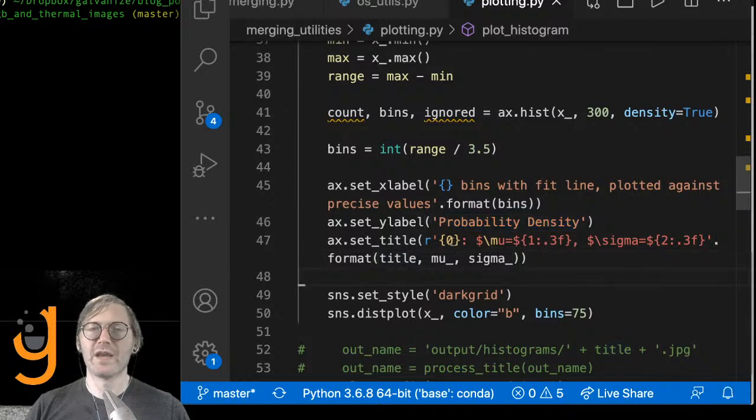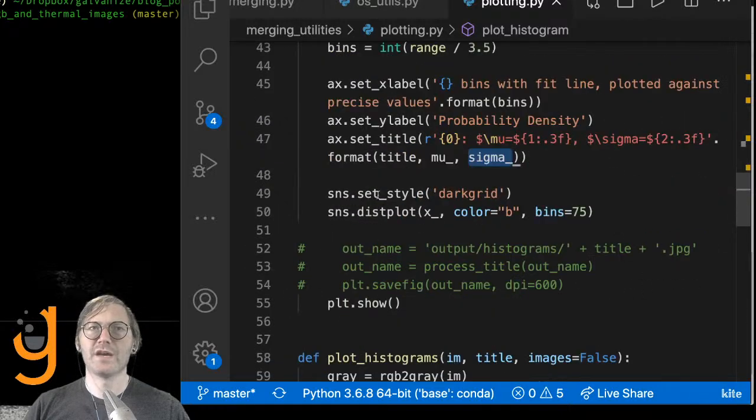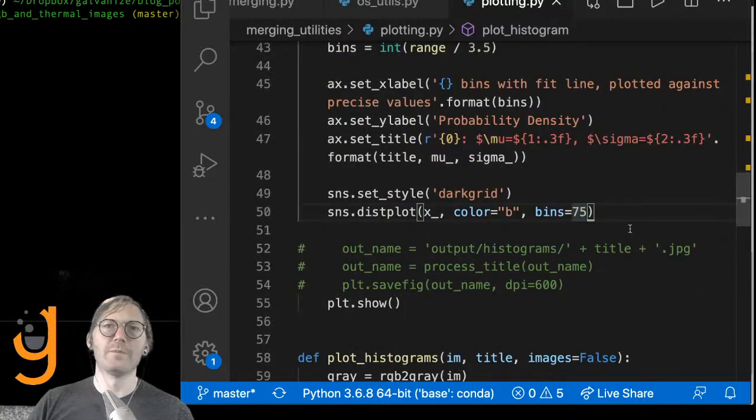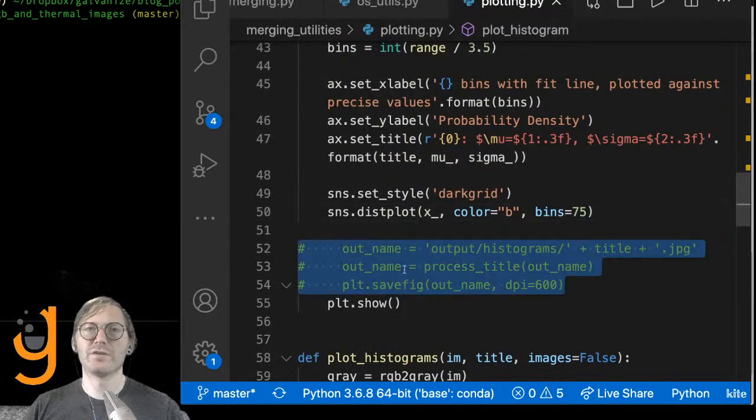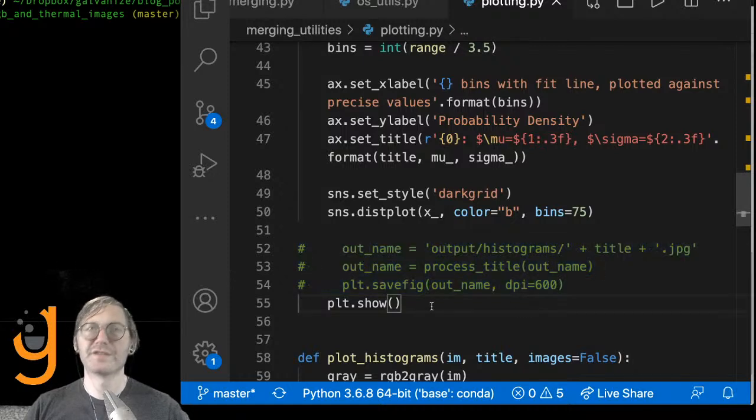So we're going to display the mean, the standard deviation, and also the title of the image, right? So we've got the title of the image, the mean, the standard deviation, and then we're just making it look a little nicer with both this dark grid and a distribution plot with 75 bins in this case. So this is gonna be kind of nice. And there's also some code here so that we can save out this visualization.